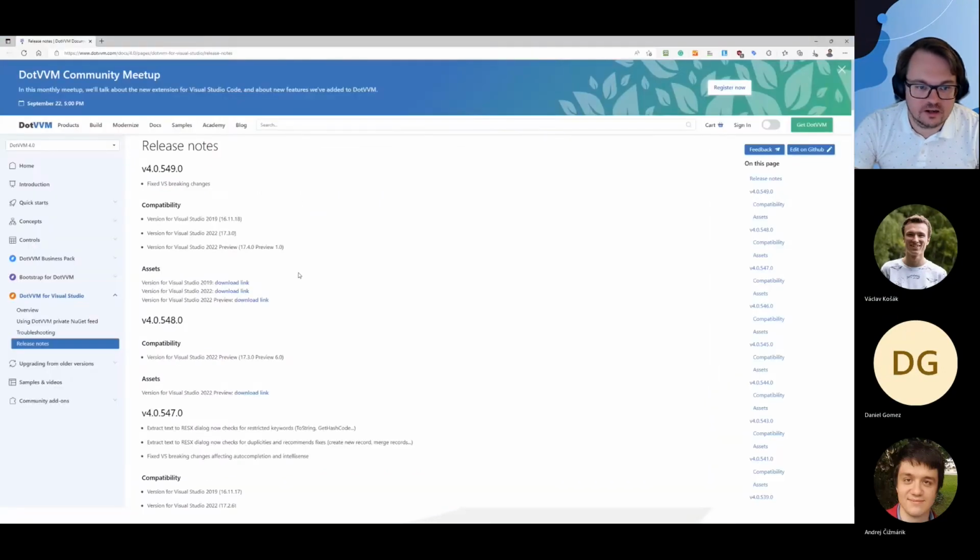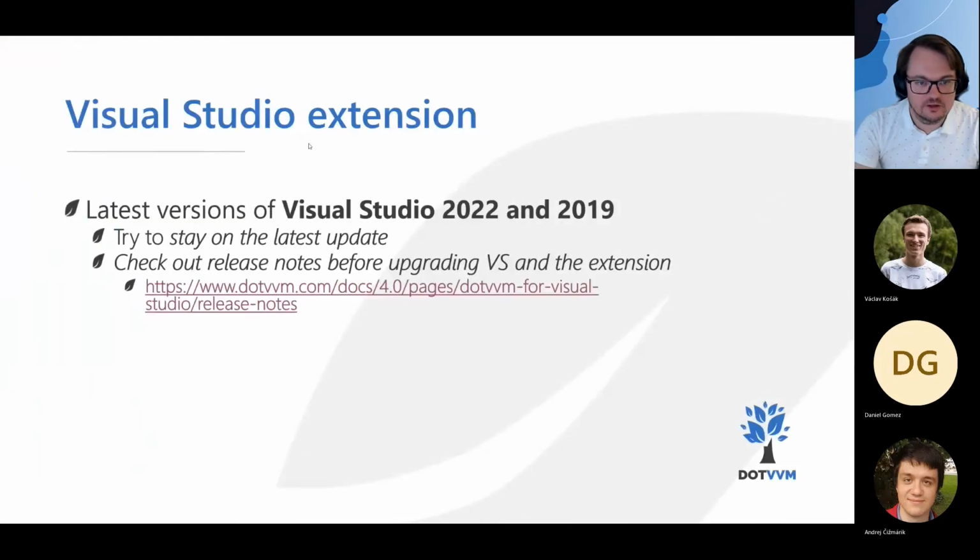And we are offering direct download links for all the versions right here. So you can download and install the VSIX file manually. So that's about the Visual Studio extension for big Visual Studio. We have the free version, which provides basic IntelliSense and features like that. And we also have a full commercial version with more features, better IntelliSense, and things like that.